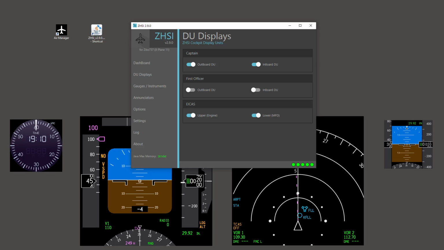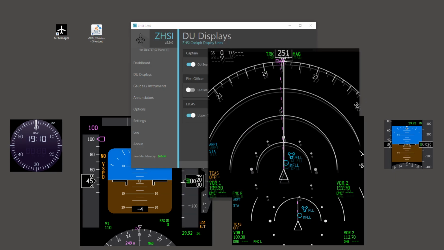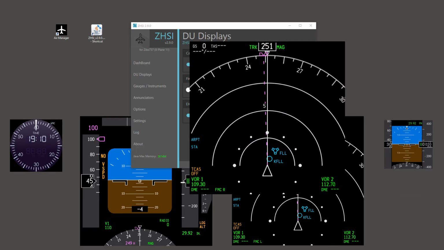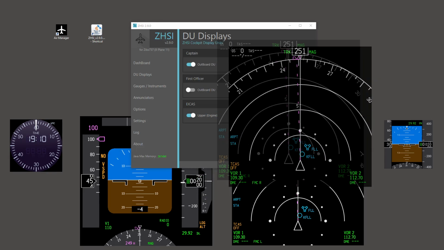You can see you have quite a bit of flexibility. I'll turn one off here, the PFD for the captain. Open the co-pilot's PFD. You can see you can position that any place you want. You can drag it into other monitors. You can also resize it using the scroll wheel and the left and right arrows.